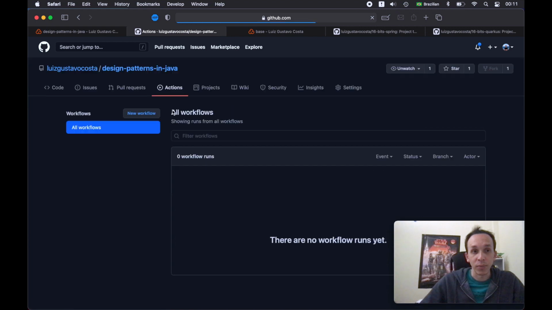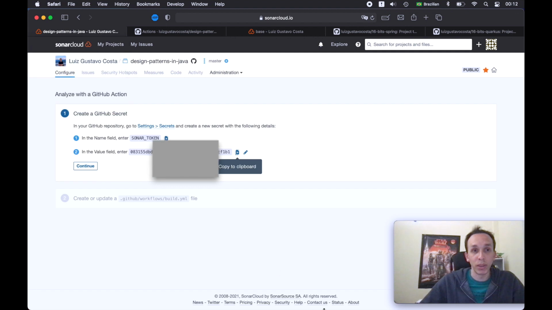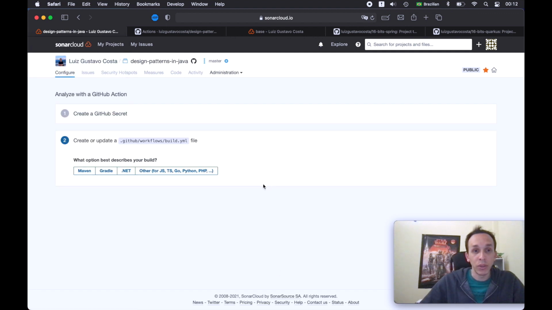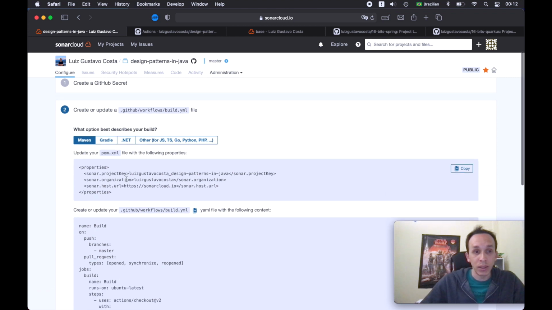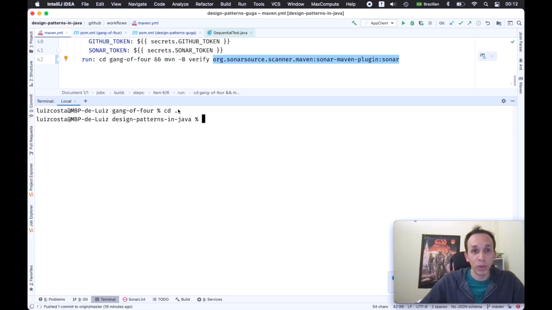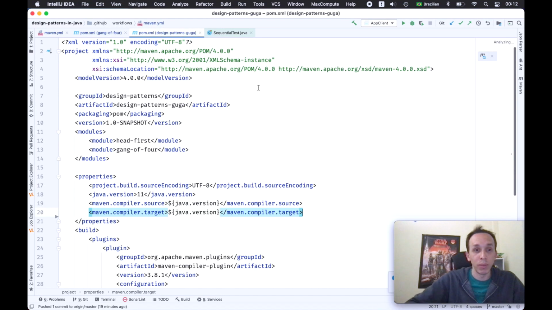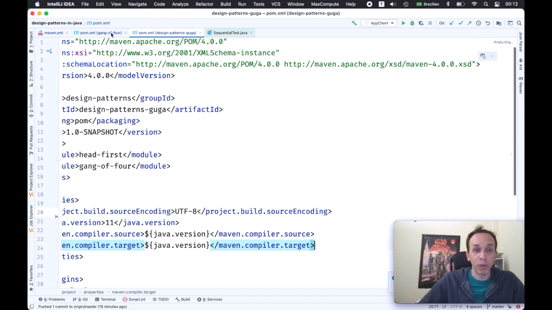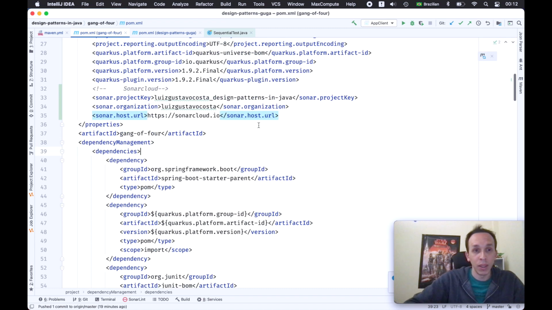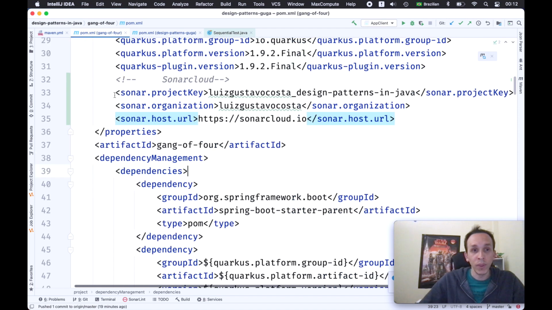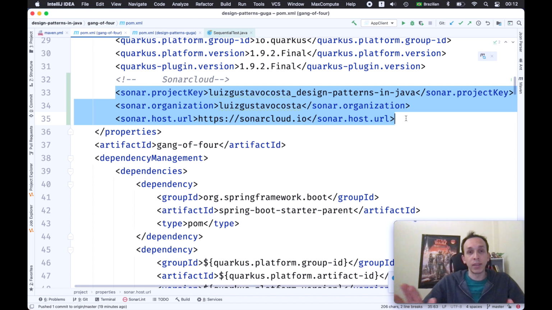In this project, I don't have any actions executed yet, but I have the action in my project. Let's continue and choose the build tool. For this video, I'm using Maven, and I need to copy these parameters or this property. Let's go back here and make it bigger. This one, Gang of 4. Okay, let's make it bigger. And now I have here the sonar properties. That's the idea.